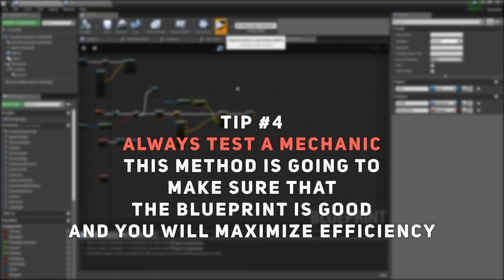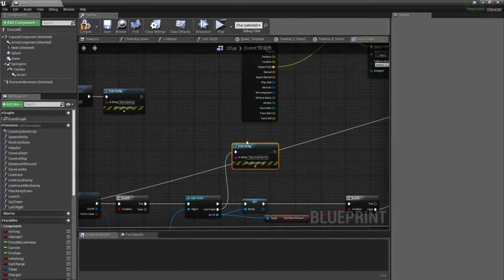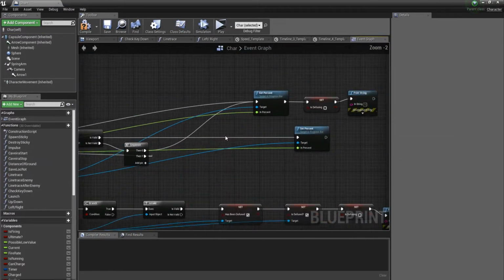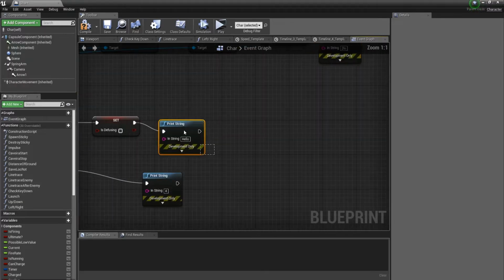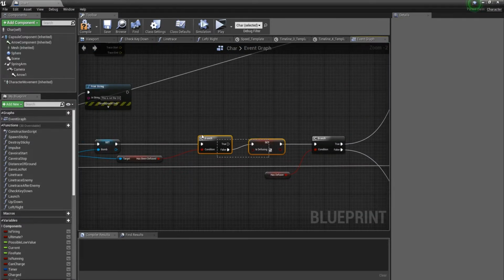Tip number 4. Always test a new mechanic to see if it works. The same thing applies to every piece of blueprint. Also, for debugging, you can easily use print strings to identify where the problem is located at. Once you locate the problem, look through the entire piece of blueprint and find a solution. Looking again through the entire piece is very important.